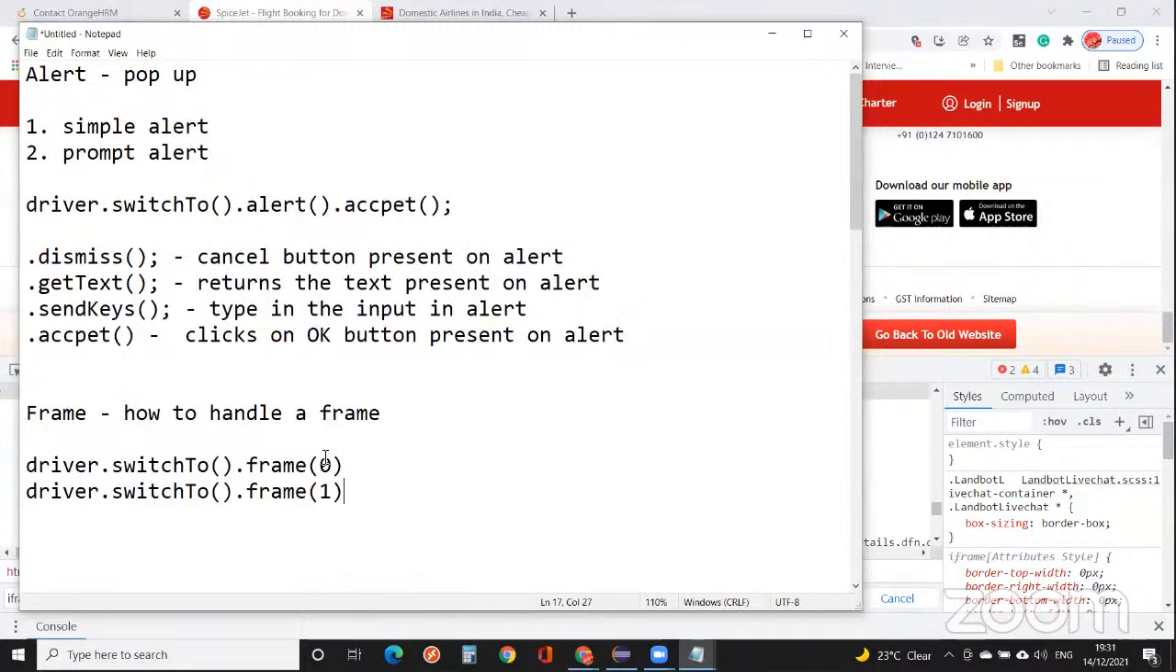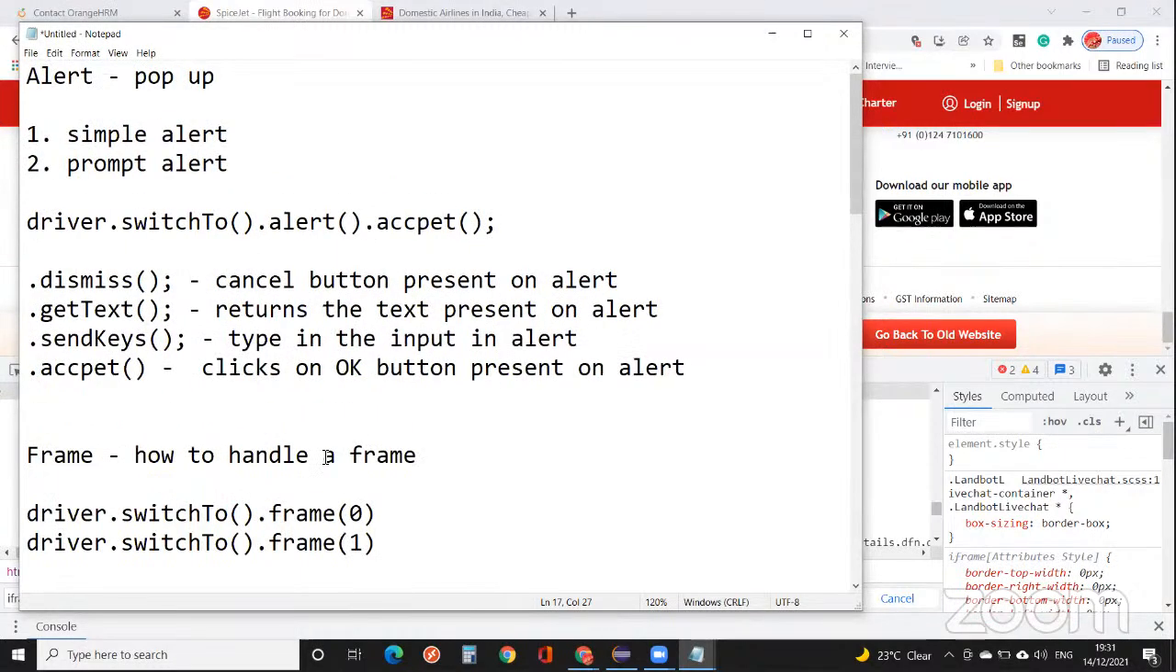So Zoom, is this okay, guys? So now is it okay? Fine.